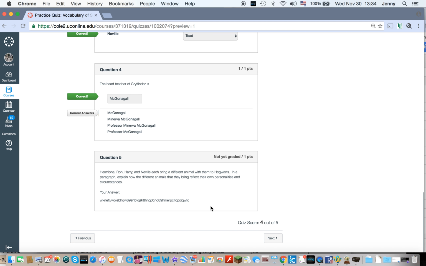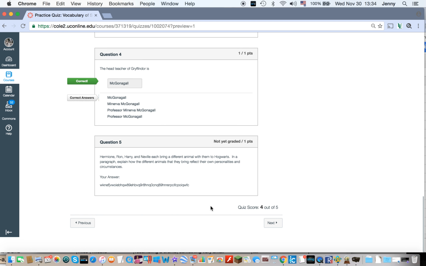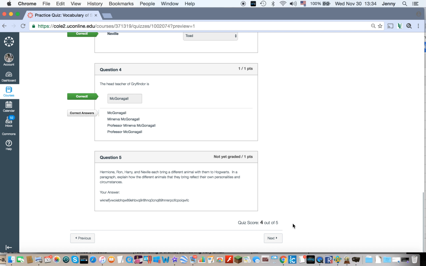A teacher will get these things on Canvas and be able to grade them. So right now as the student, I have 4 out of 5. If I get full credit when the teacher grades it, then I'll have a 5 out of 5. And my grade is put directly in the Canvas gradebook.